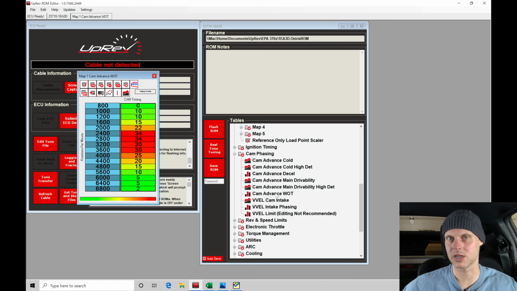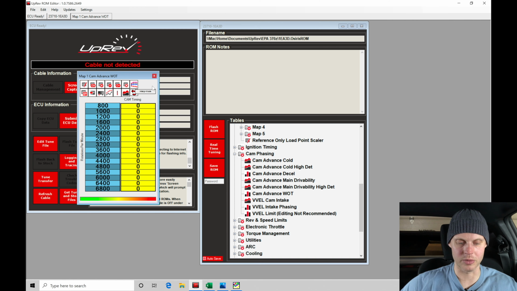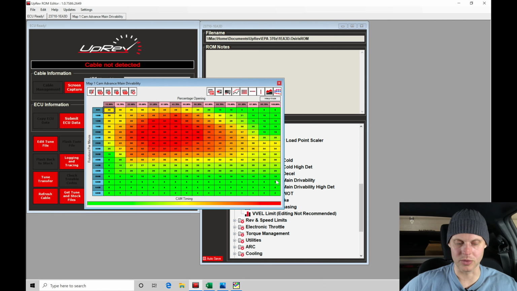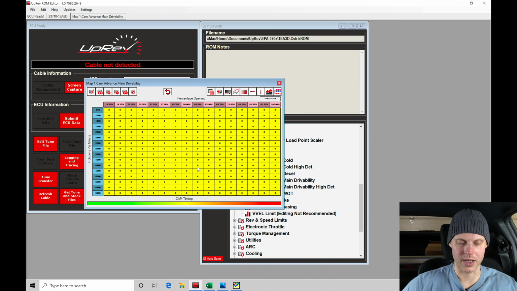I have to actually send a support ticket to Uprev to take a look at this, because it seems like it's focusing on and using our cam advance cold table more than any of the other tables here, even when the engine's up to operating temperature, which signifies that there's some kind of a coding problem within the actual file structure here. So what I'm going to do is zero this out right off the bat and start my calibration process with all of my tables at 0. And that should then allow me to go back in and deal with this.